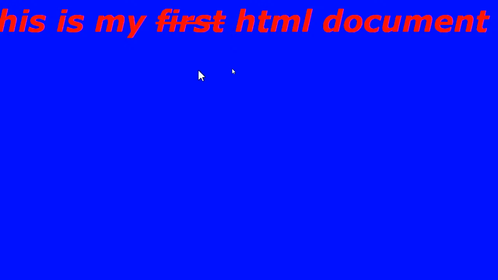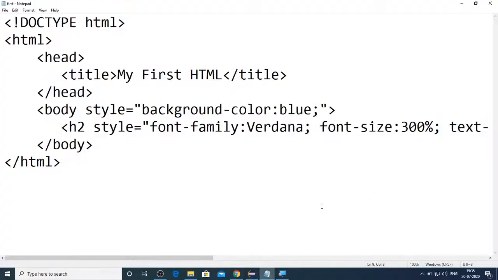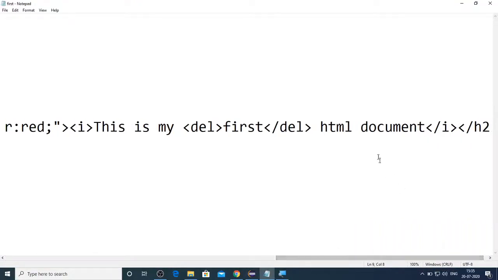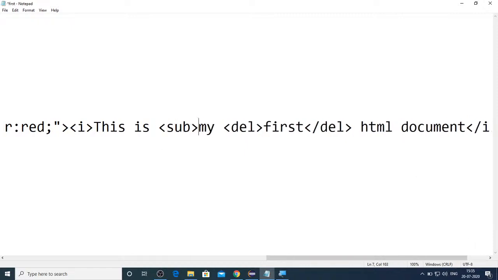And similarly, you can also format it using, okay, let's see a few more formatting tips. So this is for subscripting, and similarly you can also use superscripting.